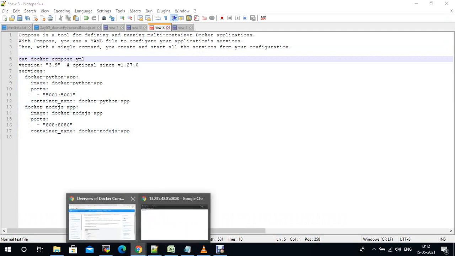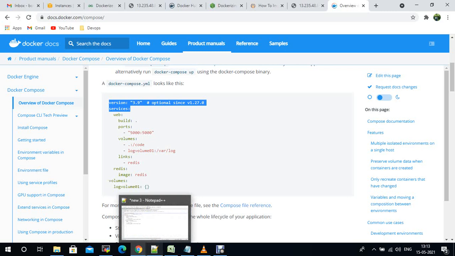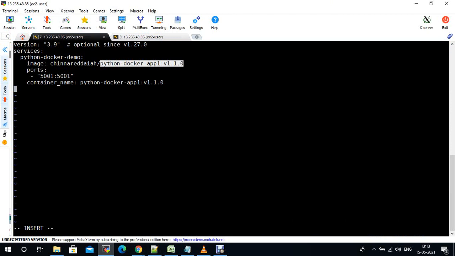So depending on the requirement, you just need to write the Docker Compose file. Okay, here they have a web application and a Redis application. They have to build their application and they have open ports and volumes and links. Okay, so it depends on their requirement. My requirement is I just need to run the containers. So same like that, I just need to create one more.